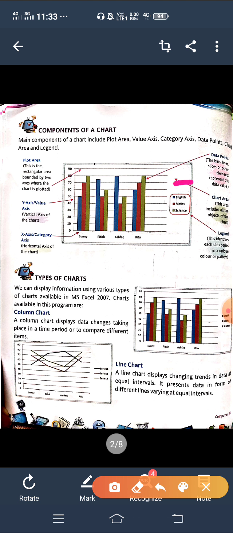Then the last one is the legend, this part. If we do not mention the legend in our chart, then you will not be able to tell what the blue bar represents, what red represents, and what green represents. With the help of the legend only, we can tell that blue represents the marks in English and red represents the marks in maths. Without this you will not be able to explain anything in the chart.